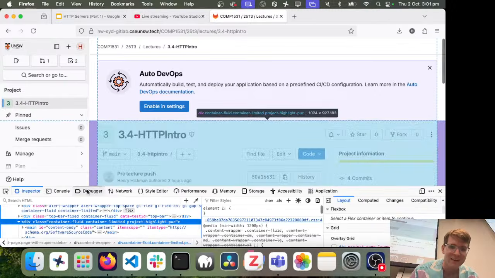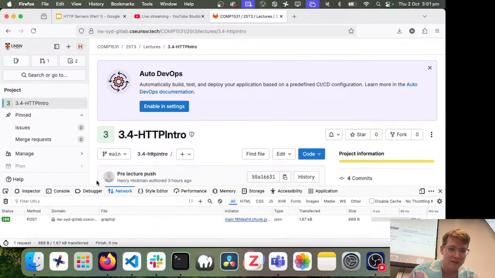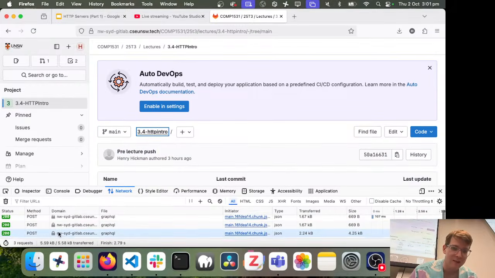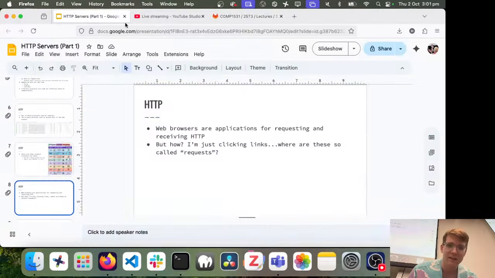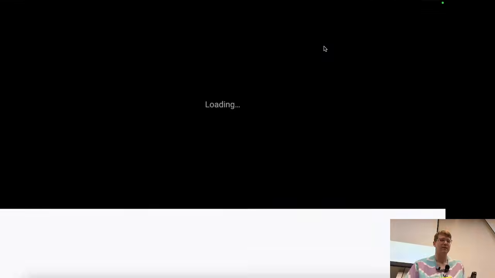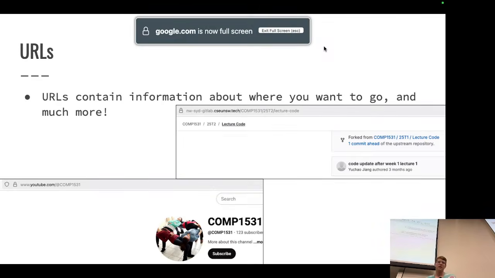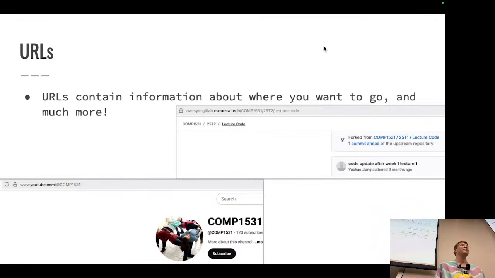If I come to my network and I click here, a bunch of requests happen. So everything on the internet comes in a series of these HTTP requests. And the reason that they happen is because URLs are not just random strings of information. They're not just random strings of letters and numbers that are meaningless. They actually store information about what we're asking, where we want to go, and much more.